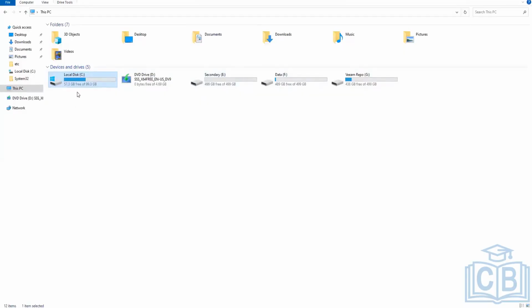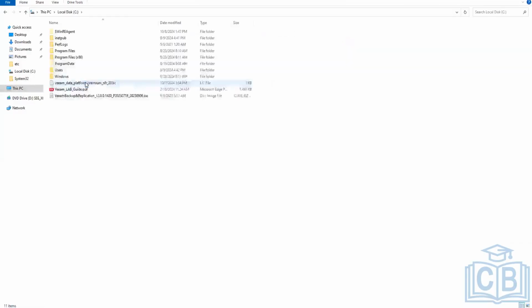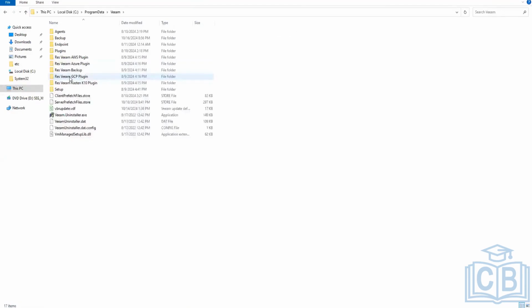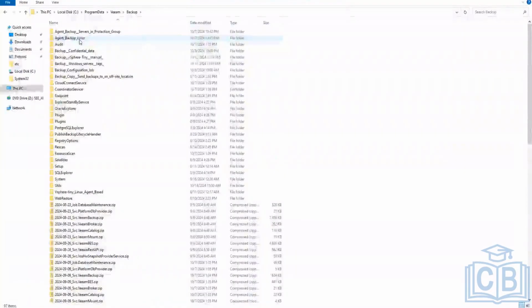By default, it would be in the C drive of the VBR server. I'll go to ProgramData, C drive, ProgramData, and Veeam. Here I'll have something called Backup. In the backup job, I'll see all these folders with the backup job names. I will pick up this vSphere Tiny.